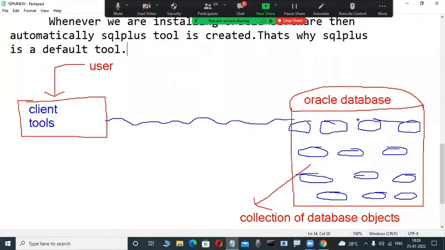Users are not interacting directly. First users open the client tool, and with a username and password, through that they connect to this database server. Once they are connected, these users perform operations on these objects only, by using some languages.